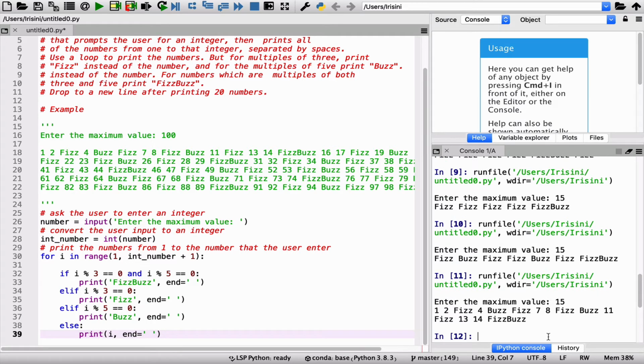Alright, so we have 1, 2, Fizz, 4, Buzz, Fizz, 7, 8, Fizz, Buzz, 11, Fizz, 13, 14, and Fizz Buzz. So it seems to be working. Now, we're almost done, but it says after every 20 numbers being printed, we want to skip a line. Now let's see if this works.